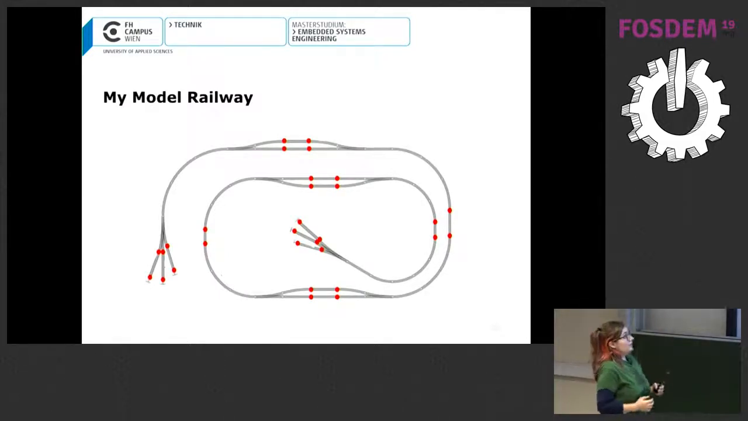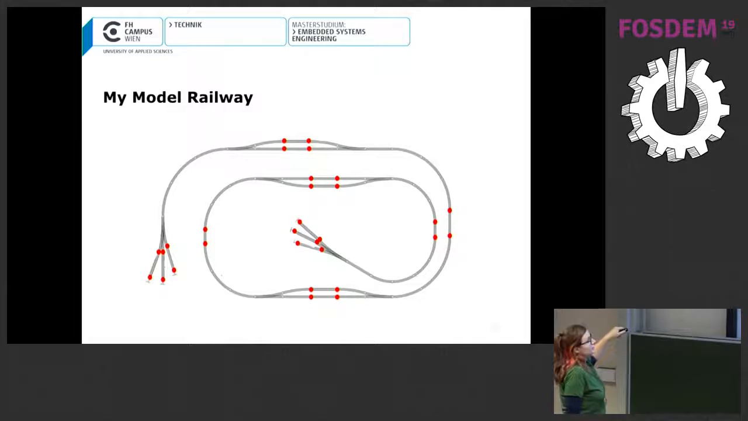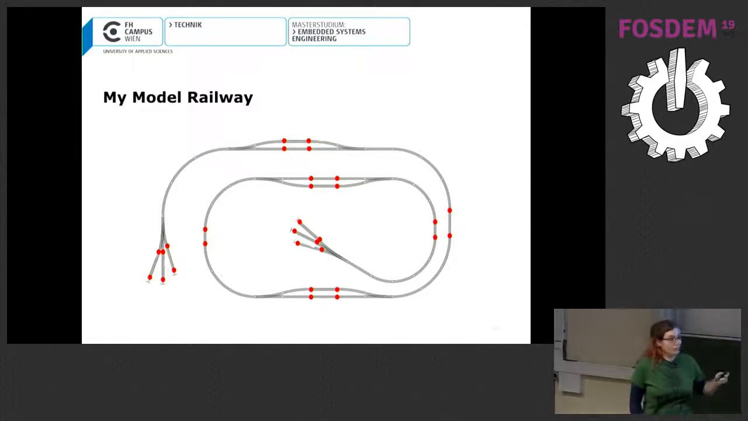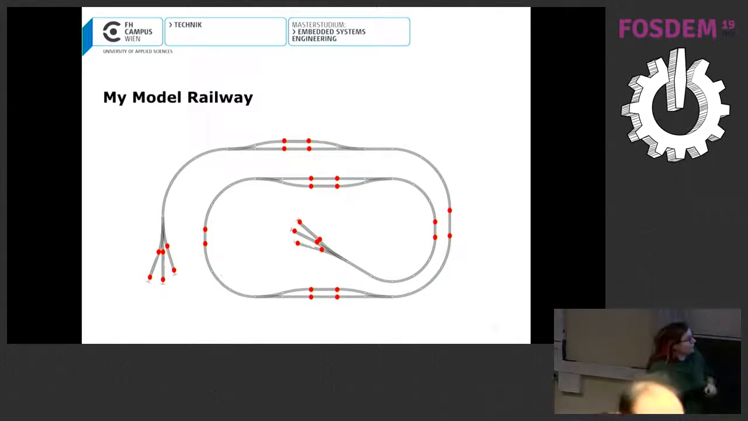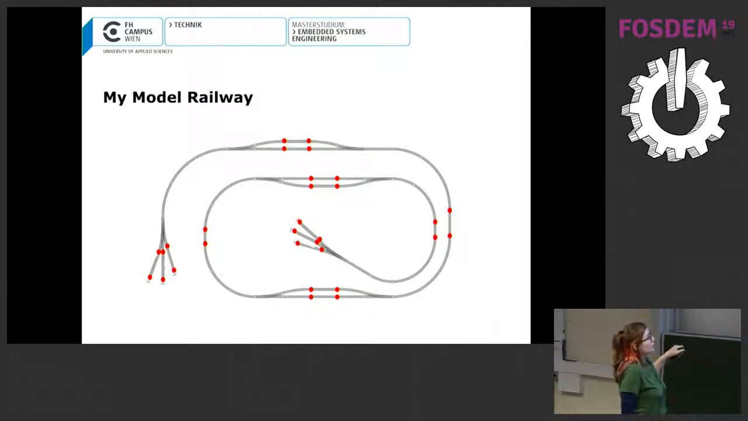I divided my track into sections. Between the red dots are the possibilities for a train to stop. And a section is going from, for example, here to here. Each section has a start point, a centerpiece, and an end point. And if, for example, a train wants to reserve a section, it has to look if all the other sections with the same centerpiece are also free. Because, for example, if a train wants to drive from here to here, another train could be driving from here to here, and they are using the same centerpiece. And since it's single track, a collision would occur.